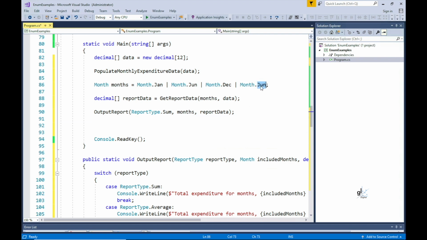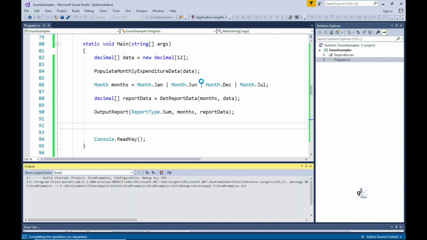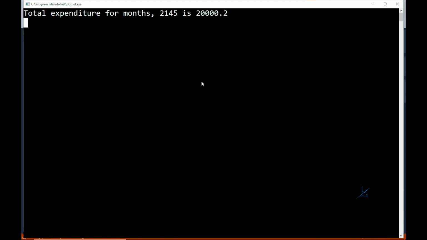So let's call the output report method from our main method. So we are going to output a report that will show us the total expenditure for a group of months: January, June, December, and July. Total expenditure for months 2145 is £20,000 and 20 pence. So the value of £20,000 and 20 pence looks correct, but what about the value of 2145? That value does not make much sense.